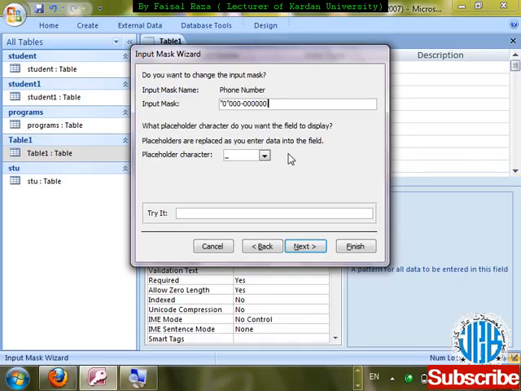Here, the placeholder is underscore. Click on next. You can try it here also. Look over here, this is underscore 7, 888, 919. Okay, so it is correctly entered or not? Means you can check and verify it here.